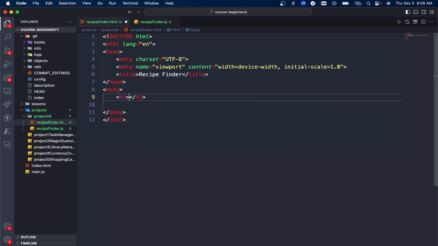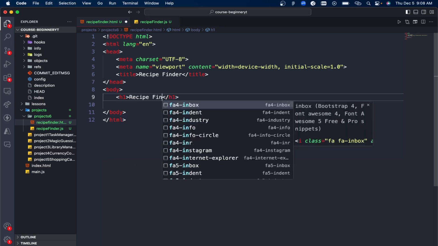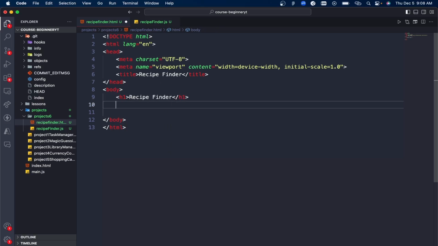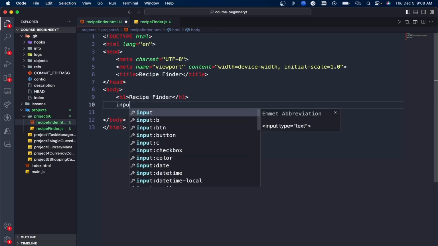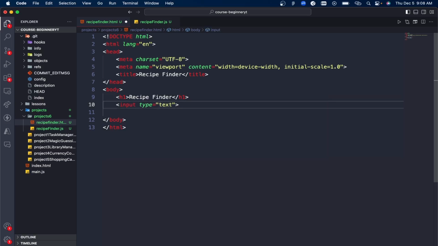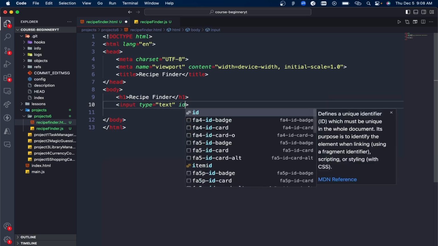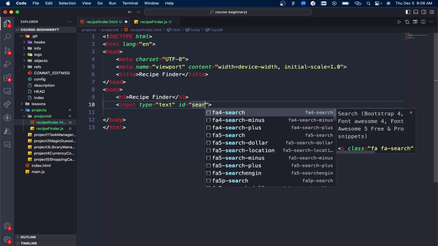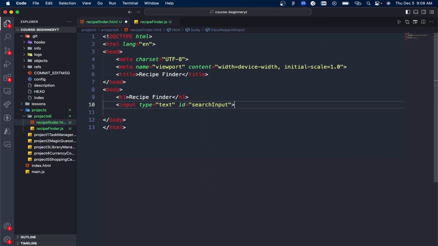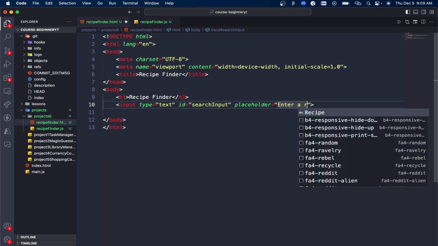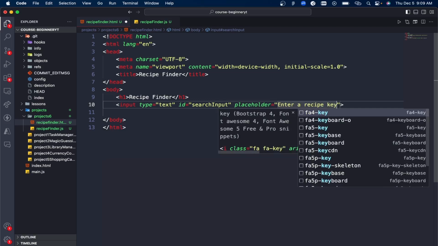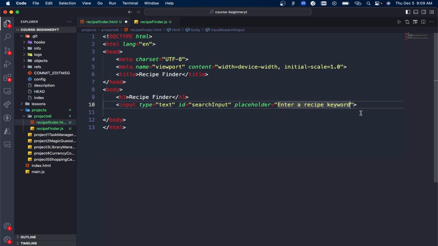All right, we want to have a header. We're gonna name it the same thing, recipe finder, and then down here we want an input. Type of text, and then ID. We want to set the ID to search input. These are very important, so make sure to have the same ID and stuff. Placeholder: enter a recipe keyword. All right, now we got our input set.